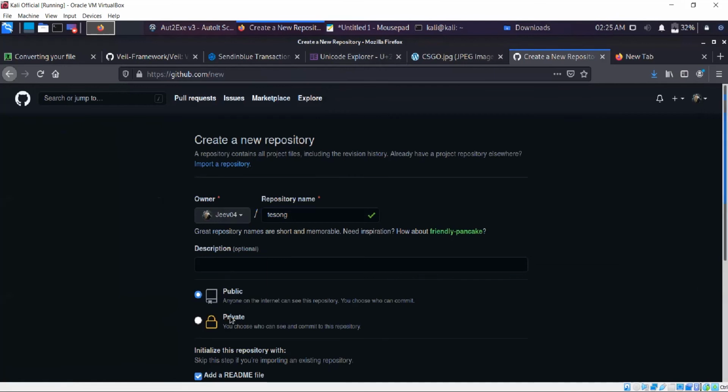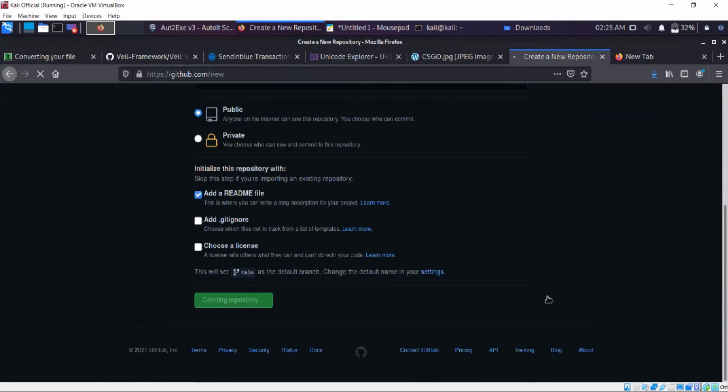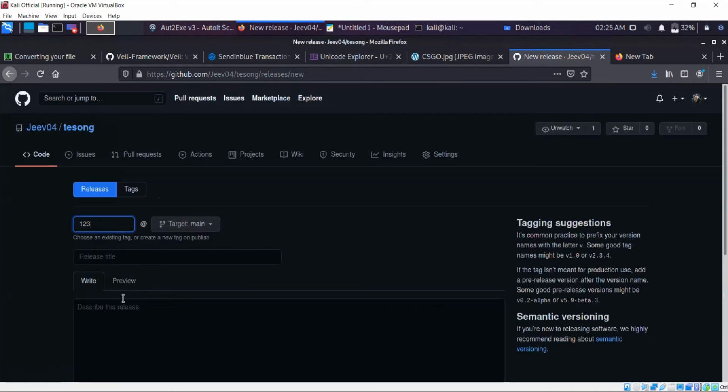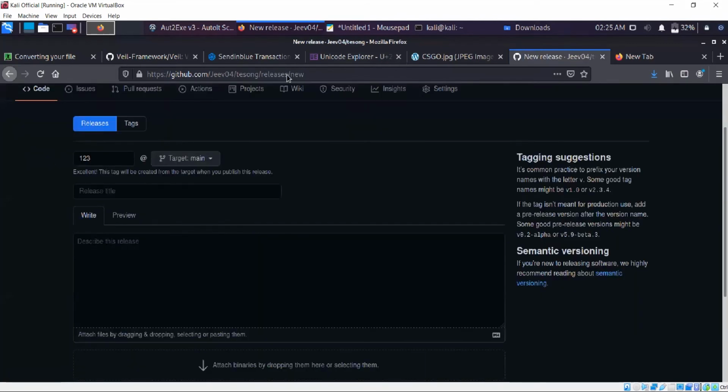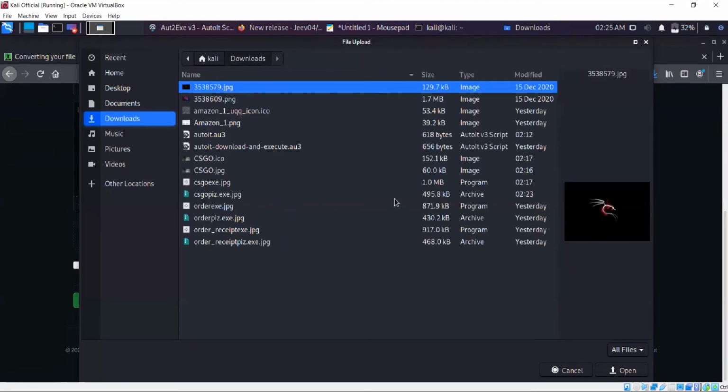Doesn't really matter. Repository. Go to releases to the download file. Now add my file over here. Going to downloads. Here it is. This is my zip file. I will upload this over here.